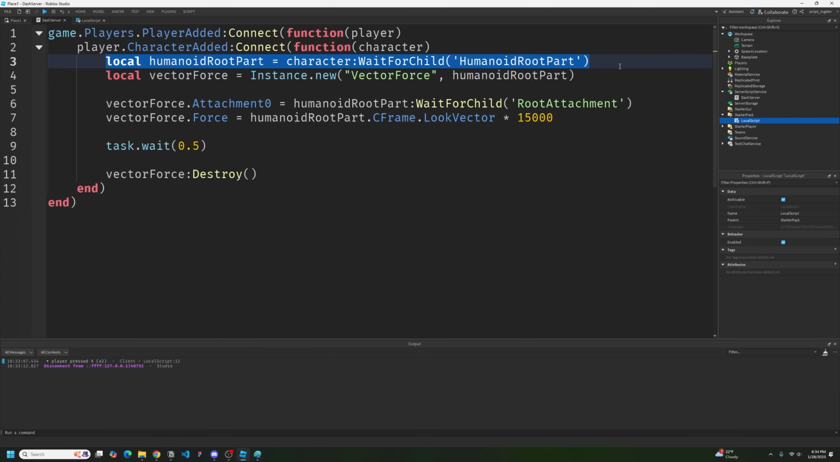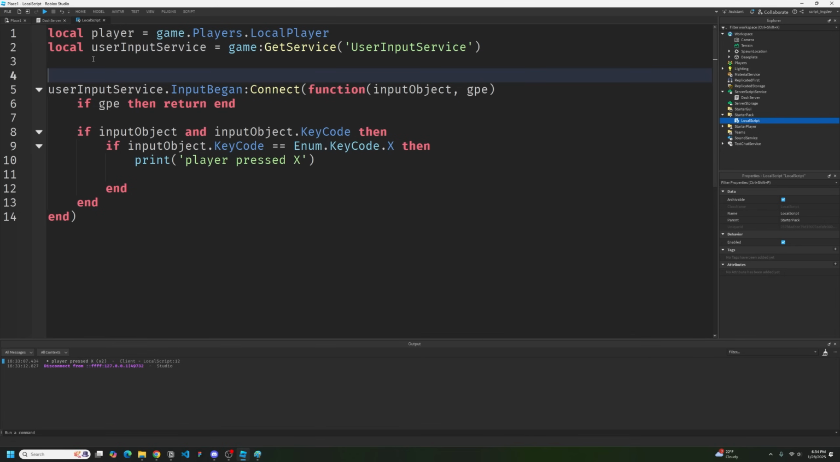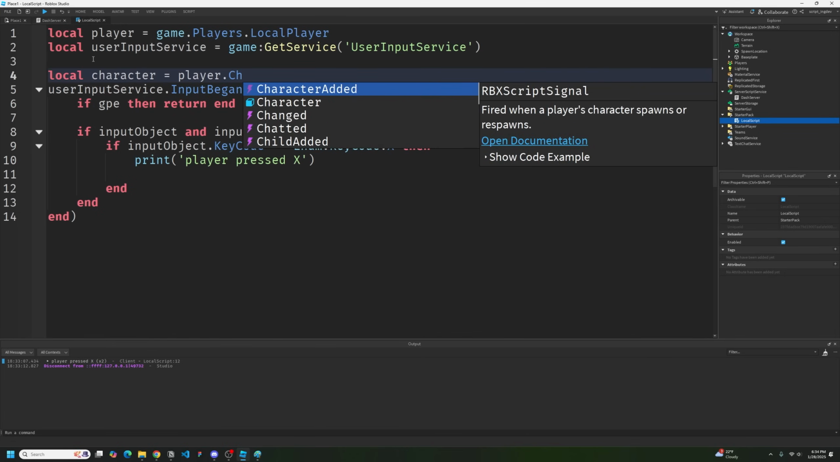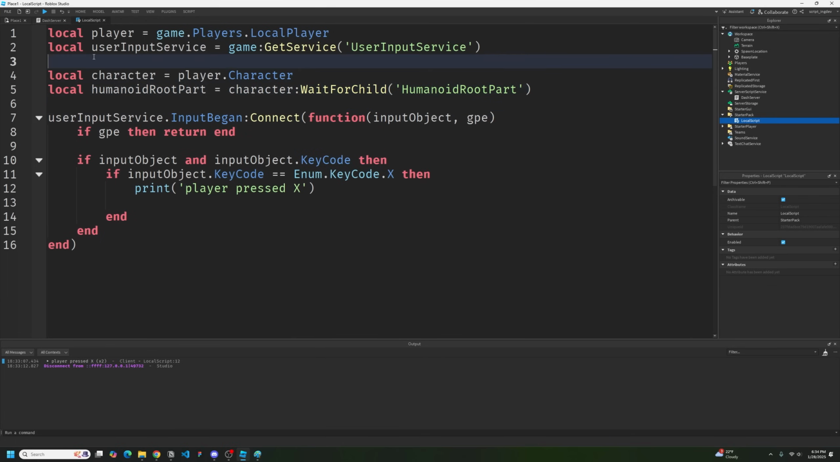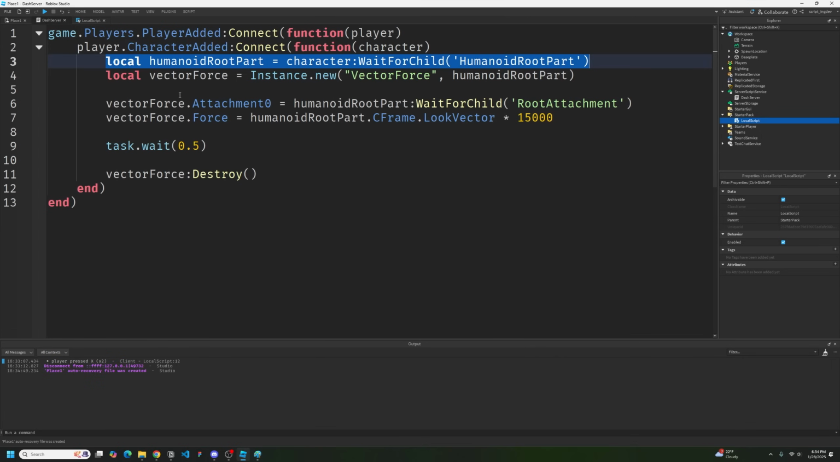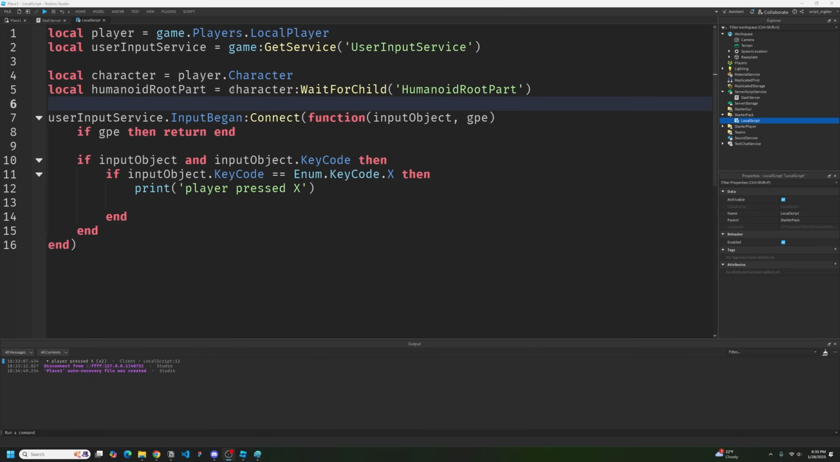So as you can see over here, we were able to detect when the player's character has been loaded, and then fetch the humanoid root part right from there. But in our local script, we can just do something like this. Because we're in a local script, we can do some cool things like local player, and a player's character. To access that, you can just do player.character instead of doing all of this stuff here. And to get the humanoid root part, it's basically the same thing. Character, wait until the humanoid root part loads.